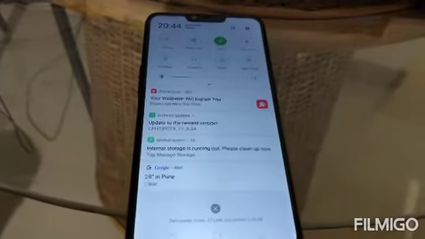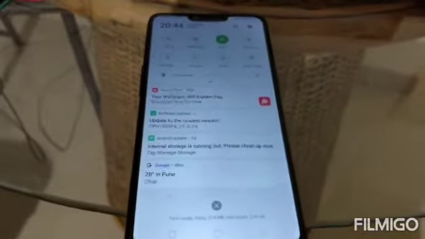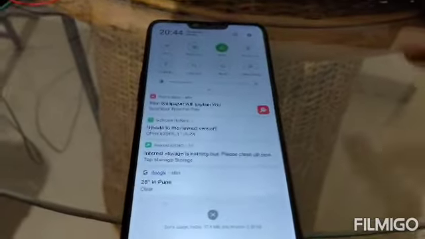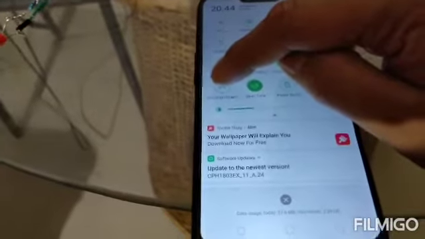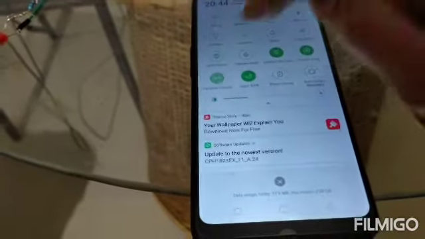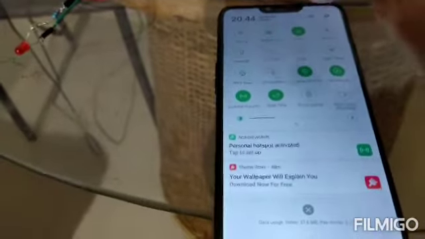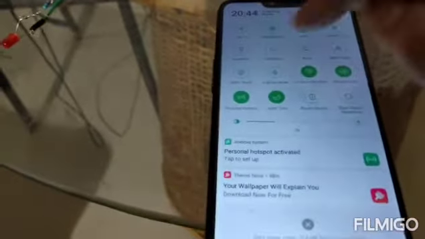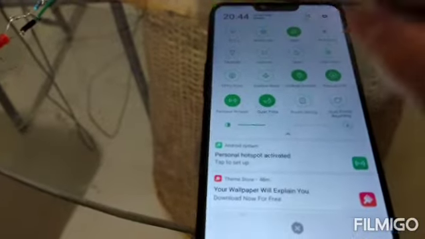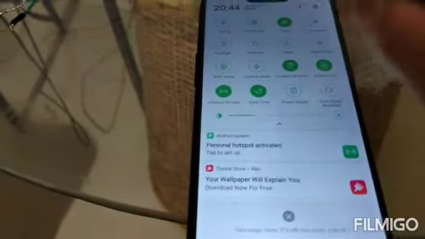So the question arises: how can I convert my mobile phone into an access point? It's very simple. We just have to go to personal hotspot and click on it. Here we can see that it has been converted into a personal hotspot, so it basically acts as a Wi-Fi access point.